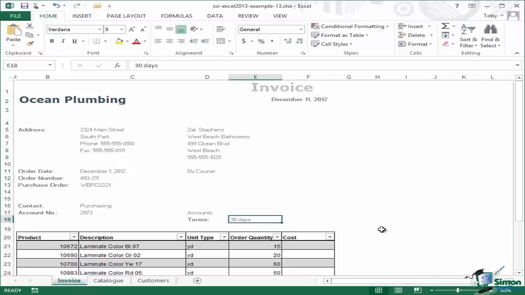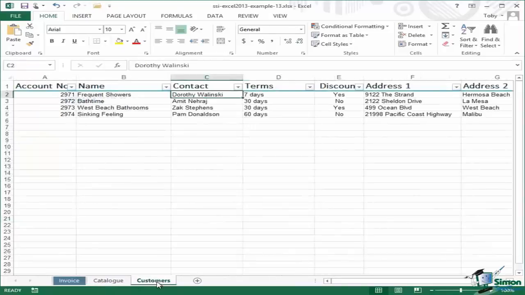Now if I were regularly invoicing West Beach Bathrooms, I'd have all of this information in a database, and for the purposes of this exercise my database is one of the sheets in this workbook. Normally I wouldn't set things up like that, but in order to demonstrate how to do this, let's just go along with my approach for the moment. So let's assume that the worksheet called customers here is actually my database of customers.